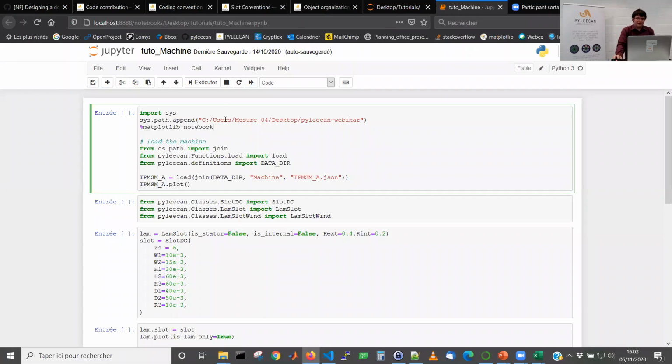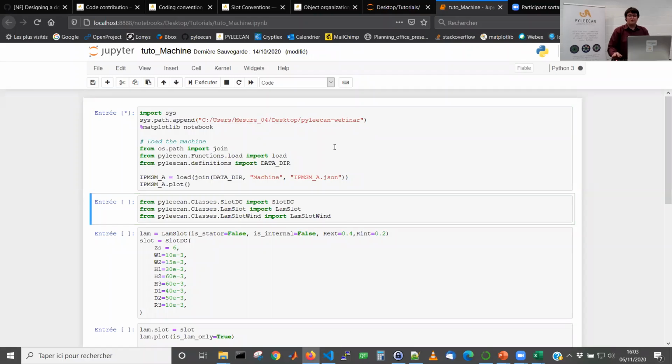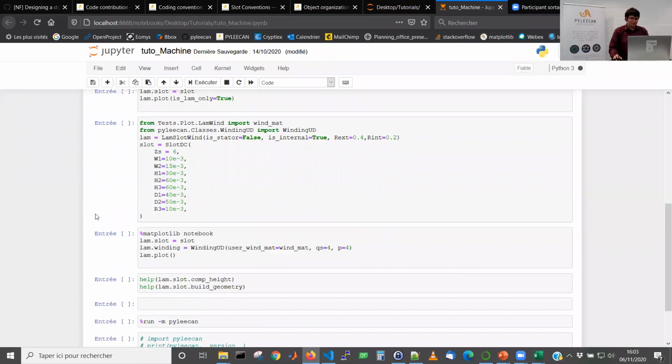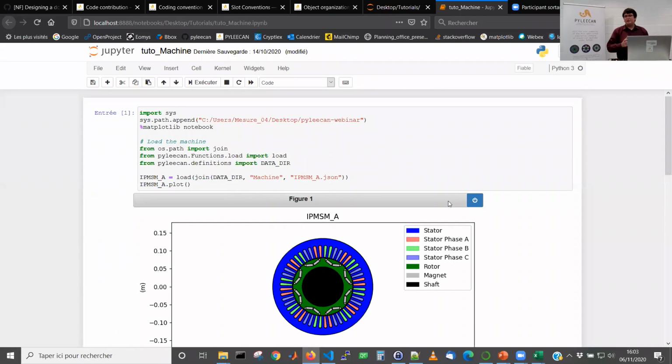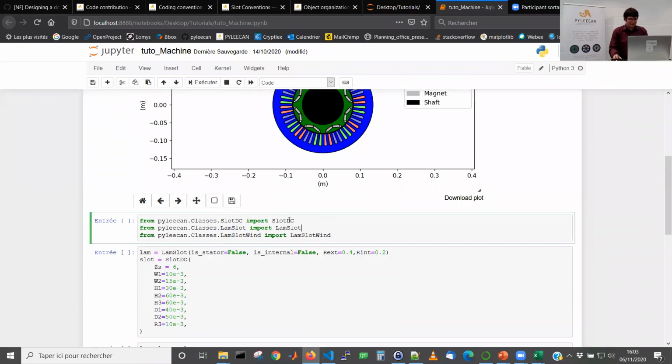So here I will be using the Pyleecan version that is on my computer. So I provide the path to the folder in here. It's not a notebook that we have shared because we'll see that it's a rather short one, and the notebook itself is not interesting. It's more what I will show you which will be.